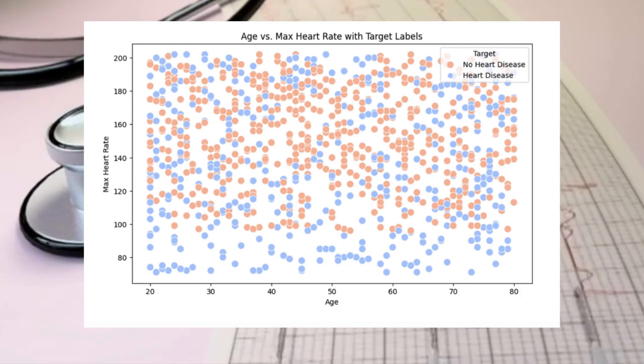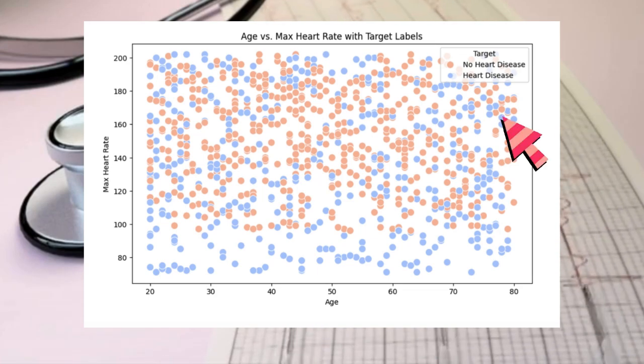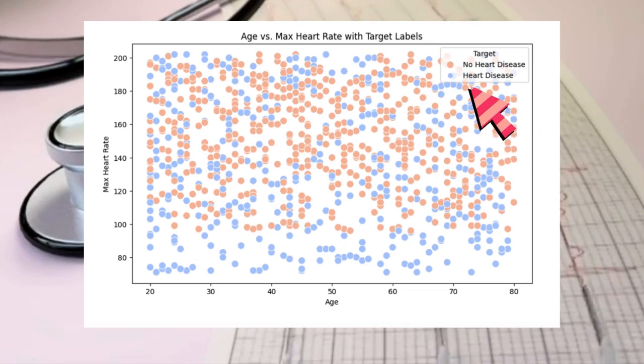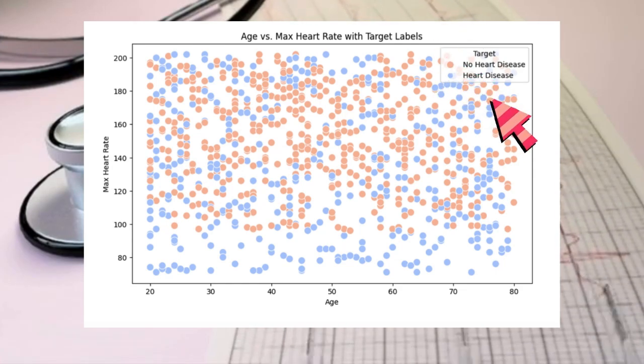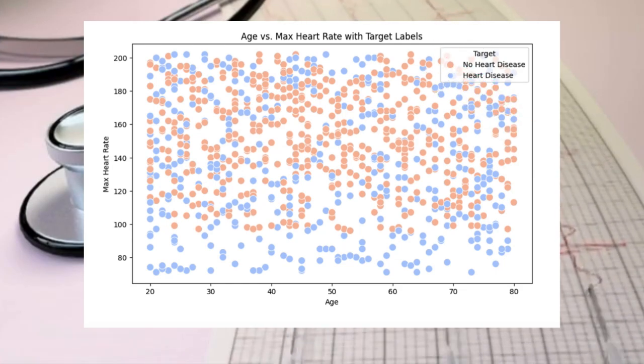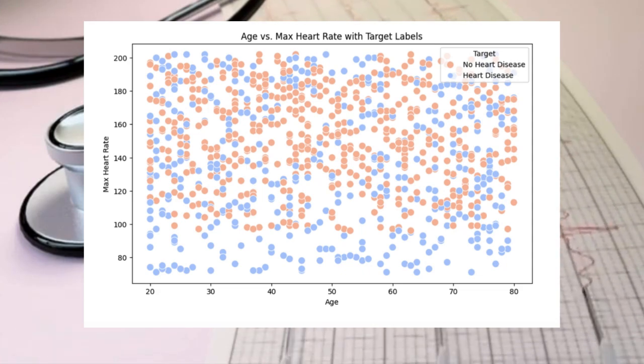The scatter plot is quite dense, showing a broad range of ages and maximum heart rates. Blue points indicate individuals with heart disease, while orange points indicate individuals without heart disease. There is no clear pattern or trend visible, suggesting that age and maximum heart rate are distributed widely across both groups.